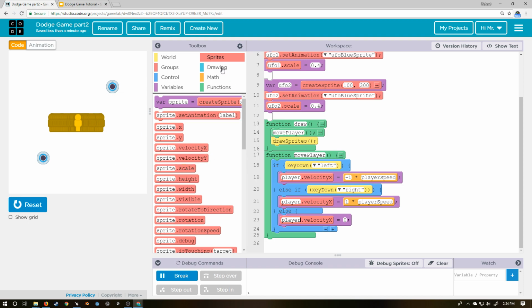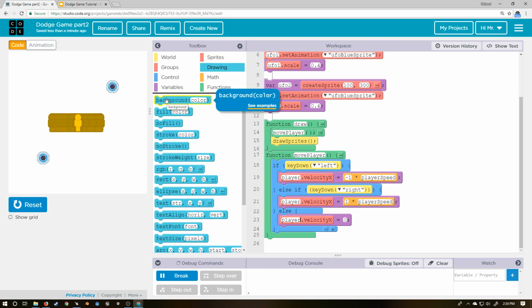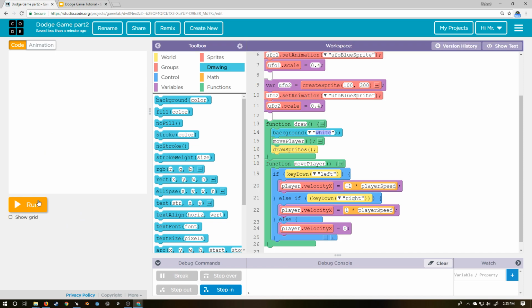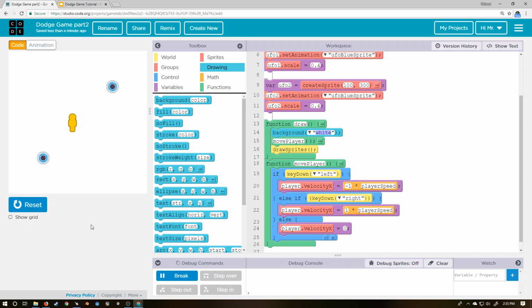So to do that, let's go to drawing, and we're going to take a background. I'm going to draw this. I'm going to put this actually very first thing in our draw loop. I'm just going to leave that as white for our background. Feel free to set it to a different color if you want. You could even add pictures in there if you can figure that out. Let's try it again now. Hey, that's much better.